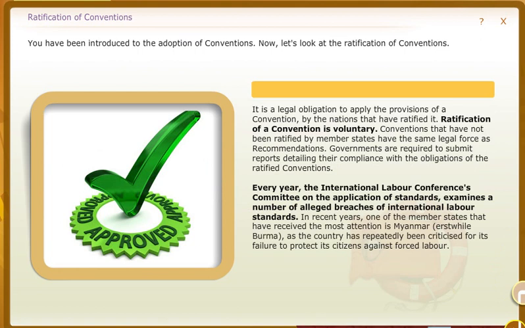You have been introduced to the adoption of conventions. Now, let's look at the ratification of conventions. It is a legal obligation to apply the provisions of a convention by the nations that have ratified it. Ratification of a convention is voluntary. Conventions that have not been ratified by member states have the same legal force as recommendations. Governments are required to submit reports detailing their compliance with the obligations of the ratified conventions.